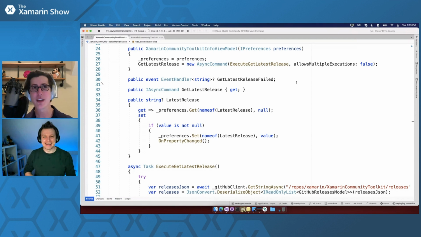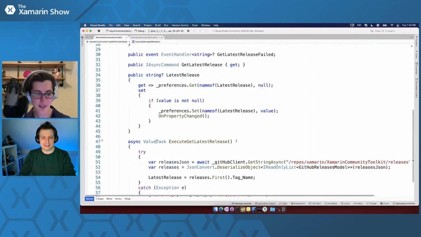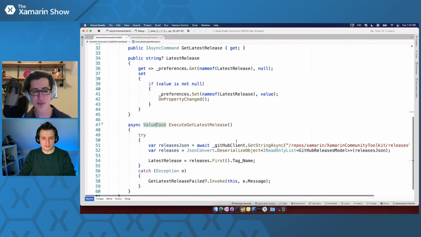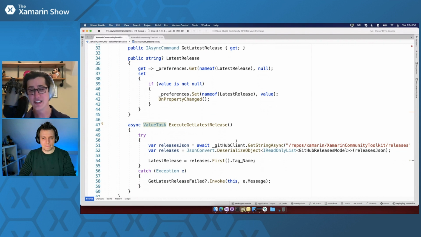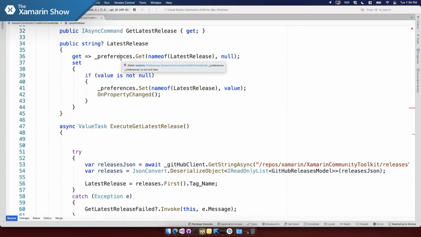So there's a new thing, I guess it's about a year old now, called value task. And again, highly recommend learning more, digging into value task. But what is it? Long story short, it's basically if you have an async task method that doesn't always call await. So for example here, we are storing this latest release using the Xamarin Essentials preferences library. So we are essentially storing this to disk once we find it.